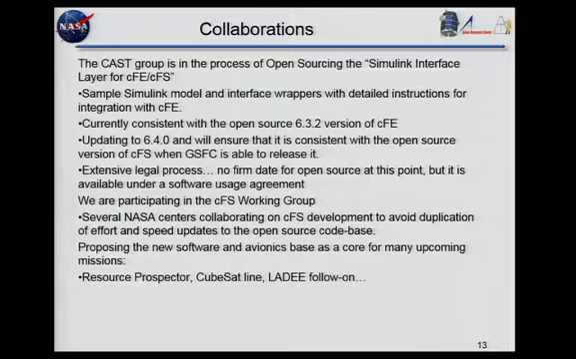Really, at the end of this, what we're doing is proposing this new software in avionics space as a core for many of the upcoming missions. In particular, Resource Prospector is using this product line. There are various CubeSats, including BioSentinel, and some of the propulsion pathfinders are considering using this. And there's also planning for LADEE follow-ons.